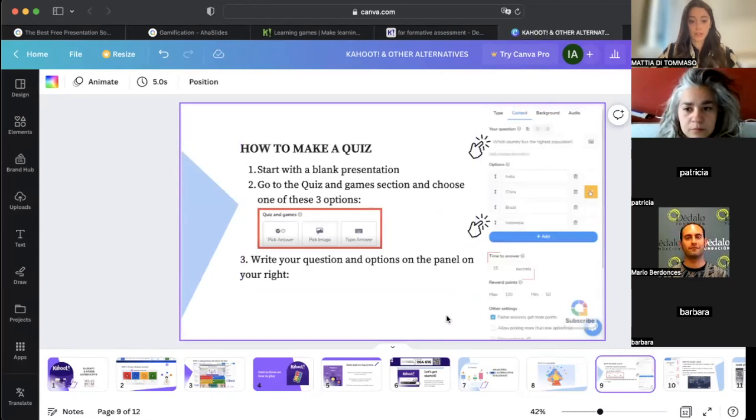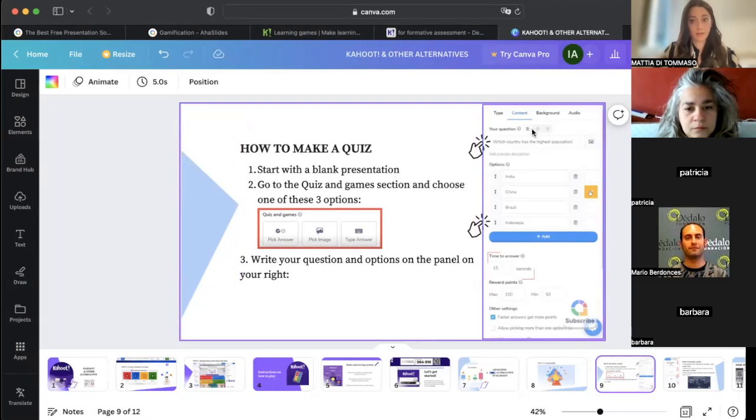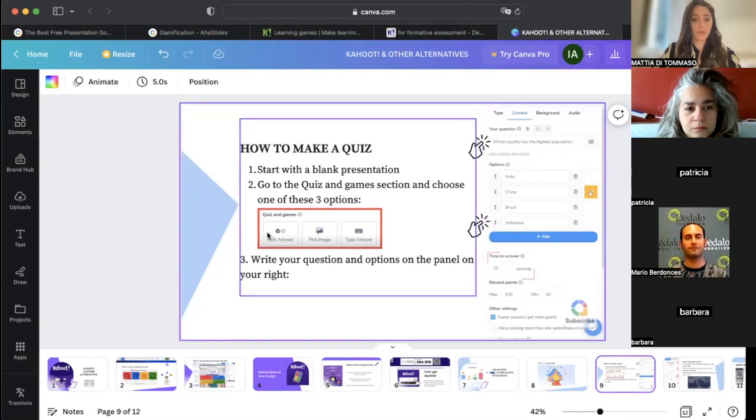So how to do it now? Later I'm going to show you the app, but first we're going to do this presentation. Of course, you have to sign up first, as you did with Kahoot and also with Canva, because the procedure is completely the same. First of all, you start with a blank presentation, and then on your right you'll have this, and imagine that you want to choose one of these 3, the type of quiz you want to use.